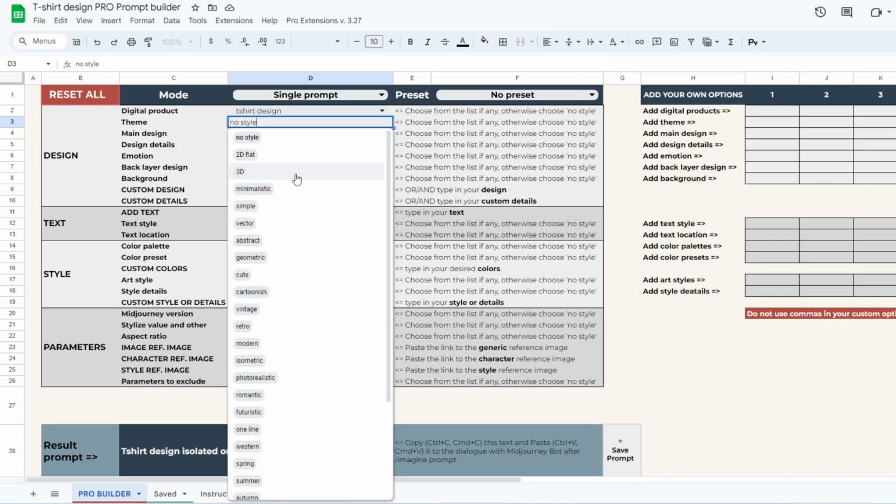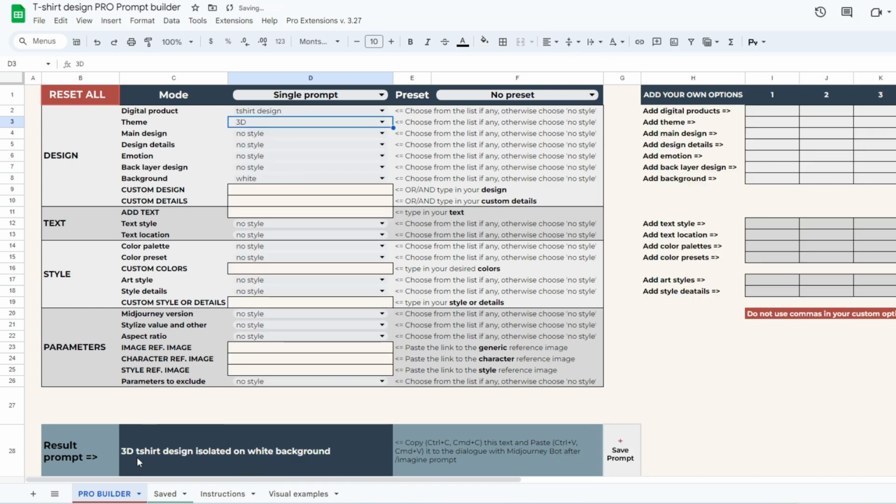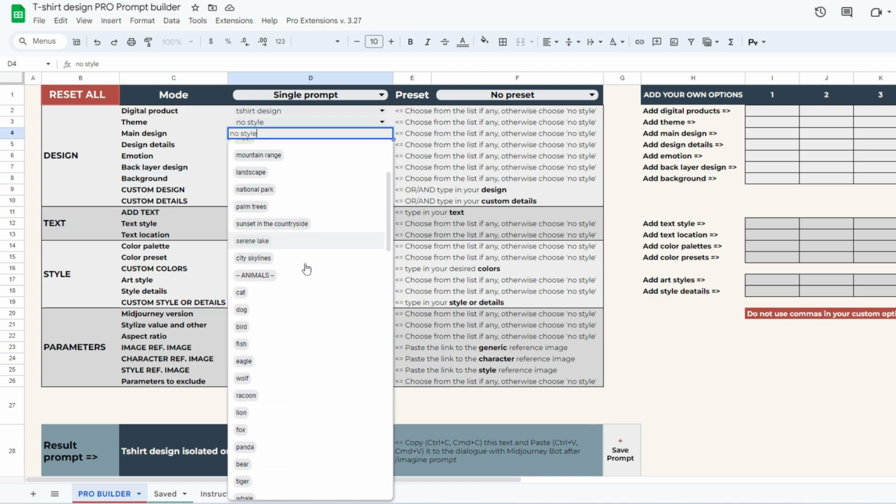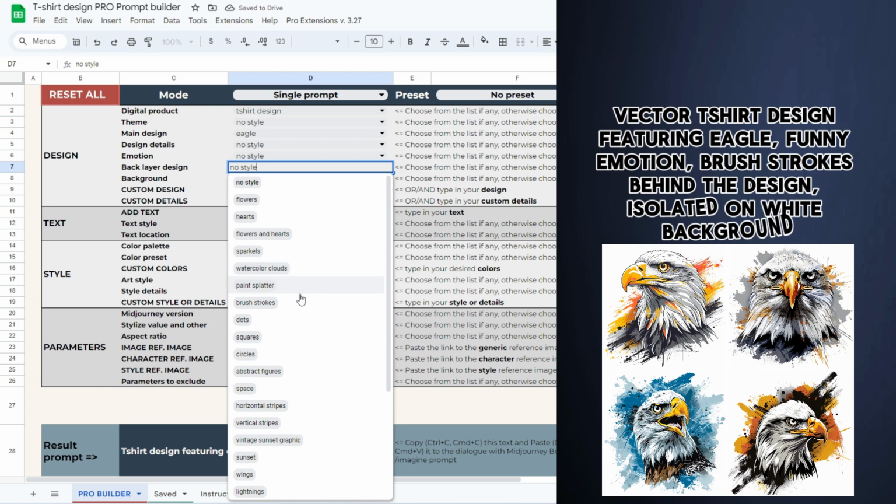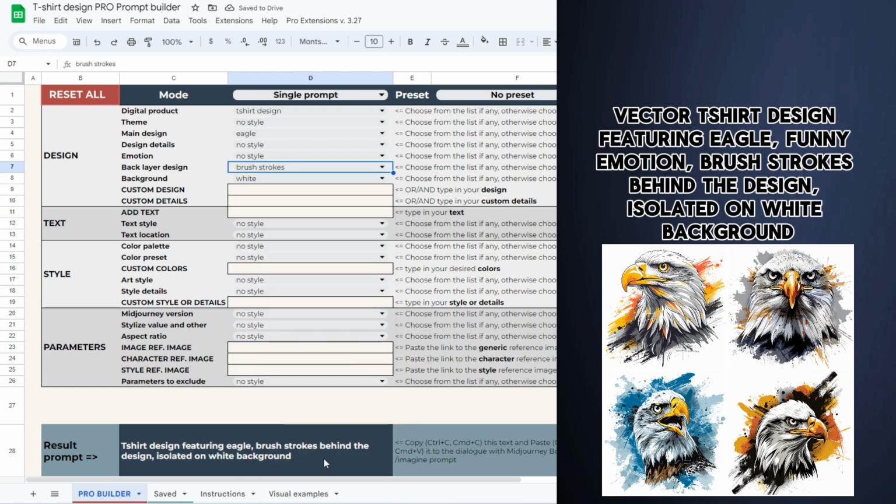Theme is located in the beginning of the prompt, so it's very impactful for the outcome images, and partly plays the role of the image art style. Moving on to the design part, we have 3 layers of design in this builder: main design, back layer design, and background. For example, the eagle and brush strokes behind it, isolated on white background.